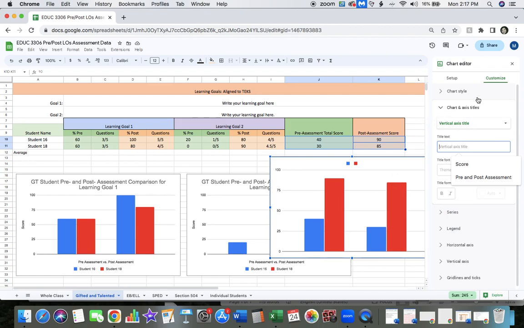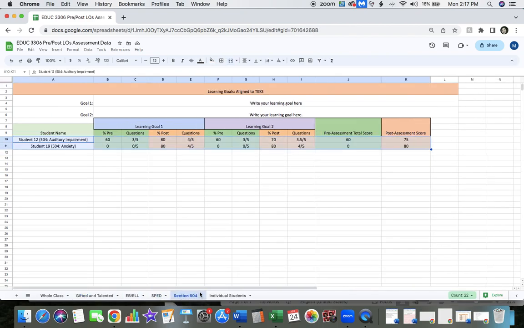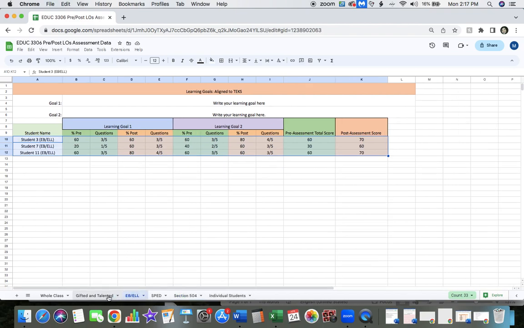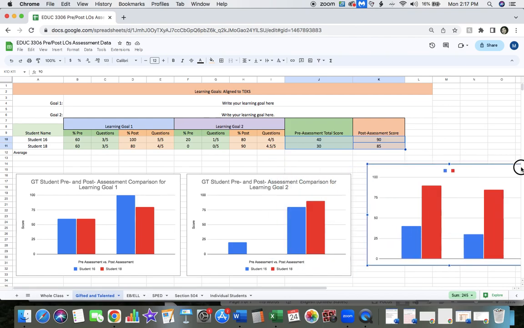So you're going to be repeating this same process for the EB, ELLs, SPED, Section 504 students, as well as the individual students. So I hope you found this helpful, and let us know if you have any questions. So we're most happy to help you with any questions that you may have.